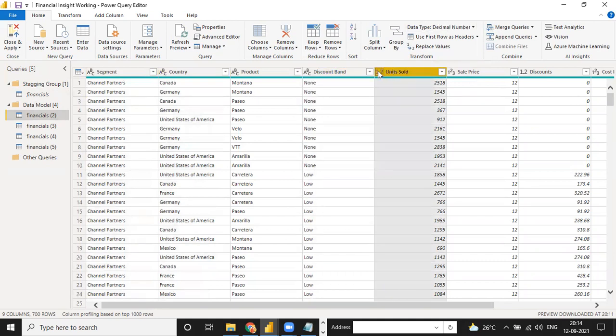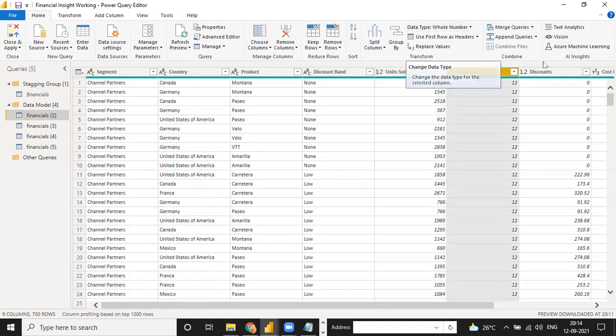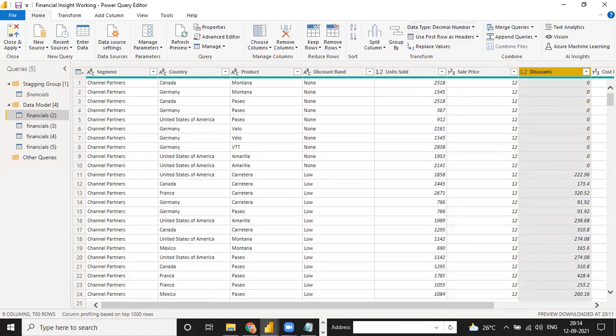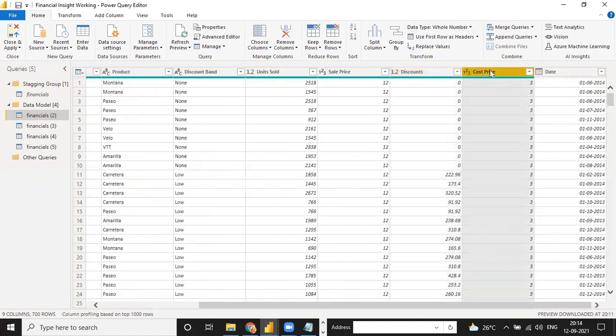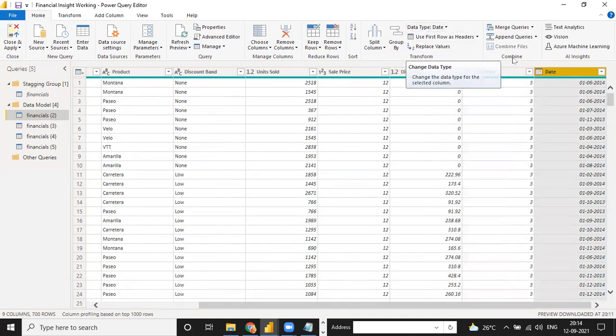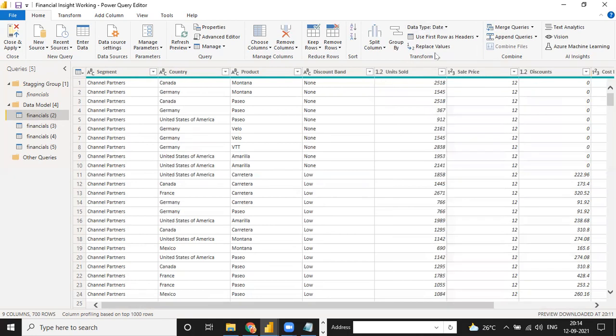But unit you have this one, and this is called decimal. Sales price also you have as a whole number. Discount also you have as a decimal number. Cost price you have already as a whole number, and date you can add as a date data type. So you need to remember all the column data types, because data type is very important when you make the modeling or when you make the relationship. Data type is very important to make any changes in the background. Okay, so I write this name as financial insight.